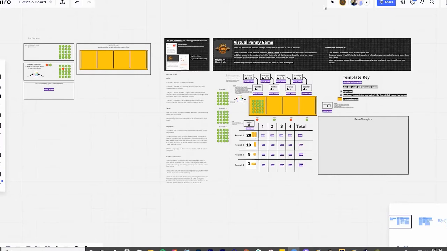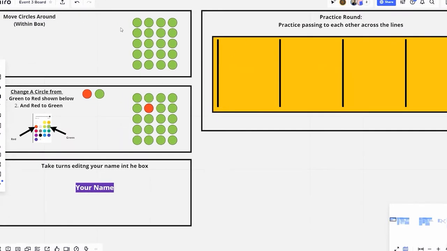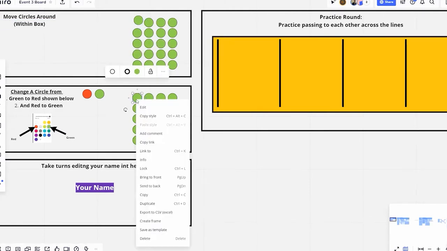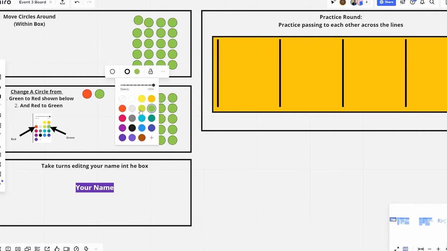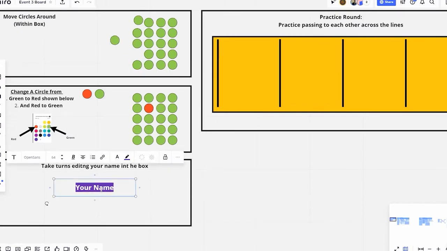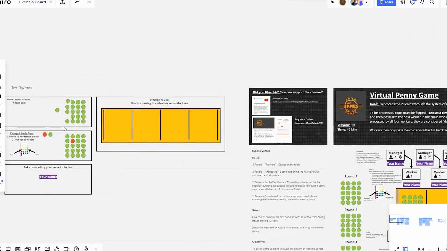If you guys who are playing the game with me today want to go ahead and practice moving stuff back and forth, we have a practice area over here. In this game, we'll need to move circles back and forth. You will need to be able to change the color. You can do this by clicking on it, then clicking this icon here and changing the color from one of these two colors. It goes from the red to the green. And then obviously you'll just need to edit your name here, not here, but on the board itself. So that being said, you guys can practice while I introduce the rest of the board.